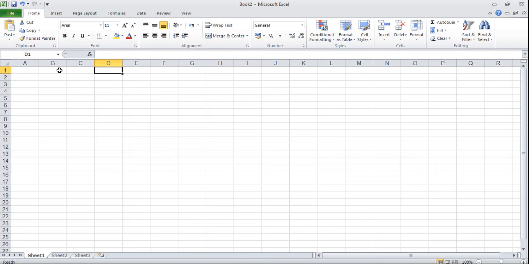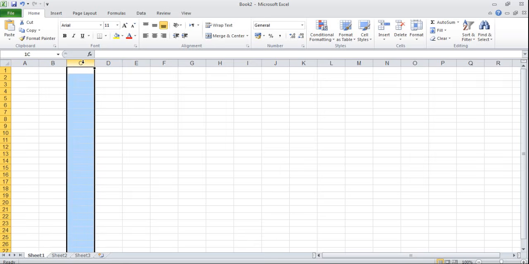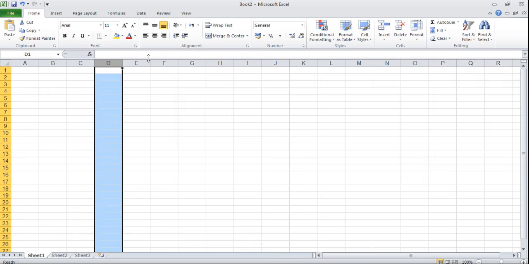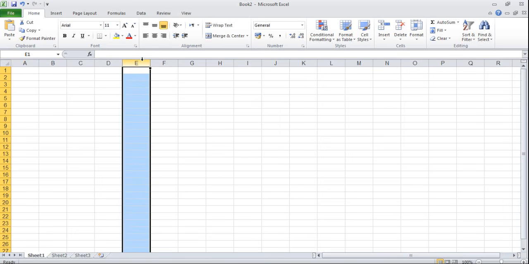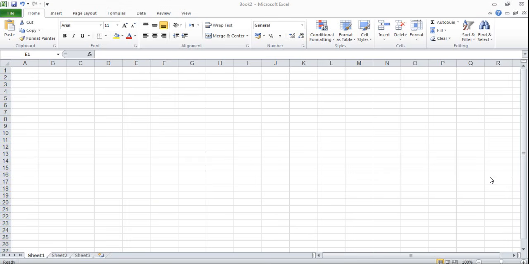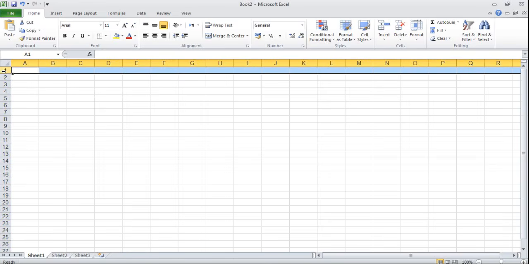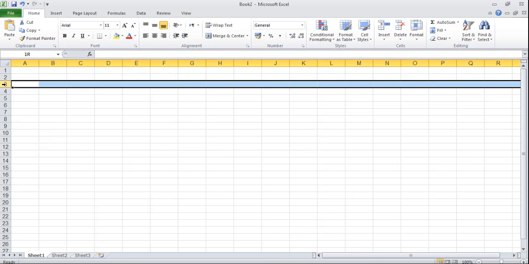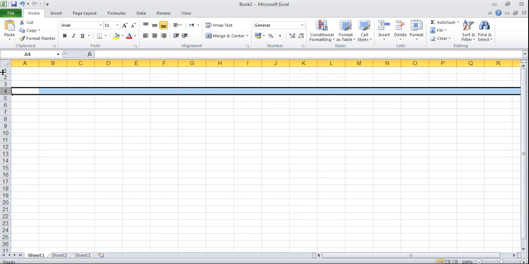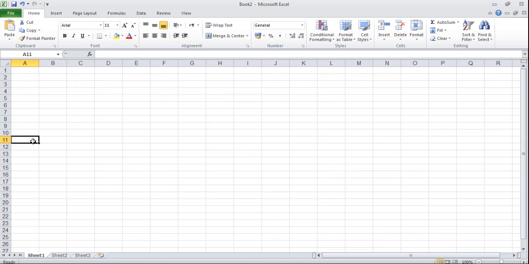This is the Microsoft Excel working sheet area. The working sheet includes a set of columns: column A, column B, column C, column D. Columns have headings and all those headings are letters. Also, an Excel sheet has a set of rows. Rows also have headings, and the headings are numbers like row 1, row 2, row 3, row 4, row 5, and so on.